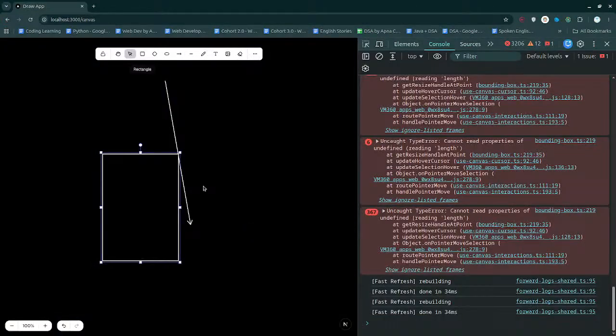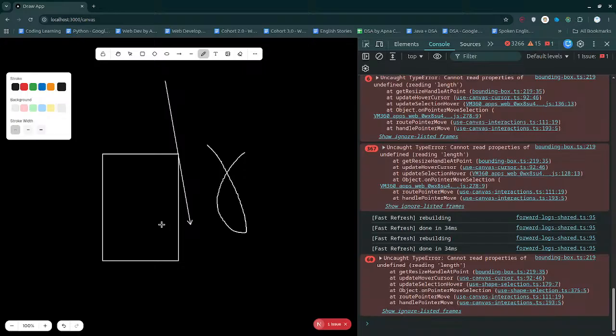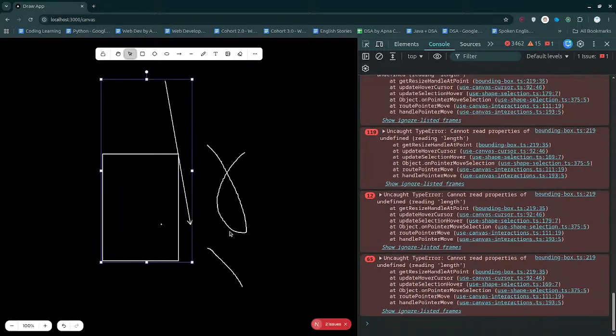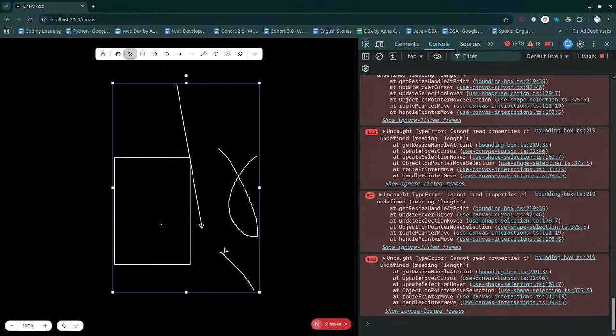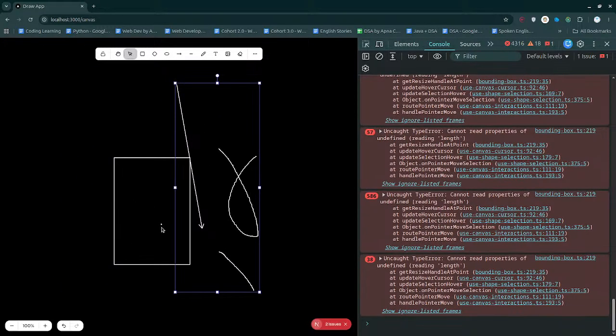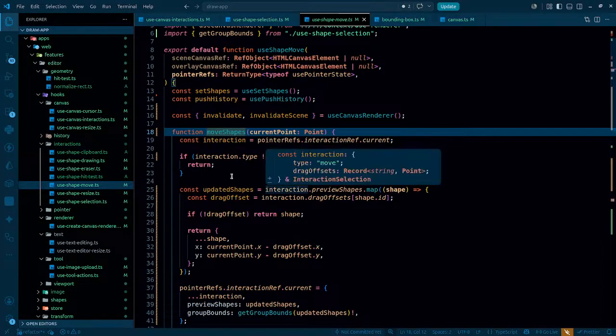Let's work on it. Are we able to move the shapes, or do I need to fix this? Yeah, we are able to move them. That's great. That simply means nothing needs to be changed inside this move shape.